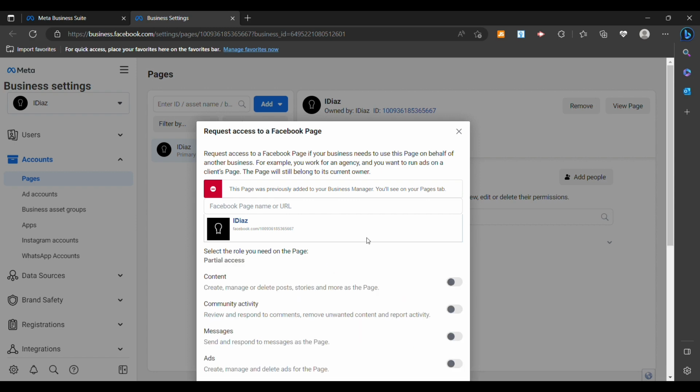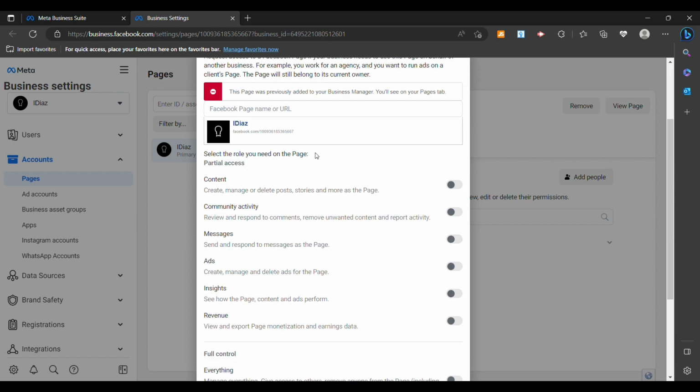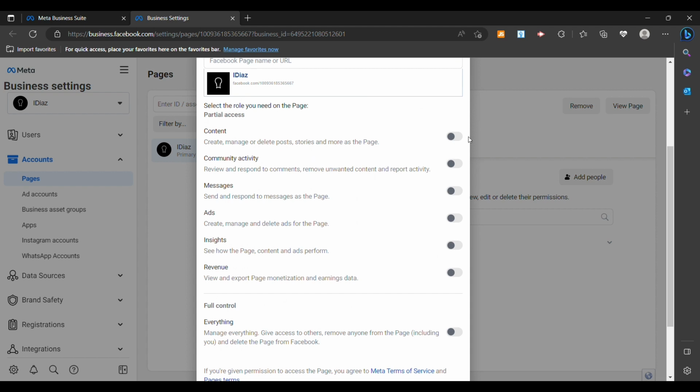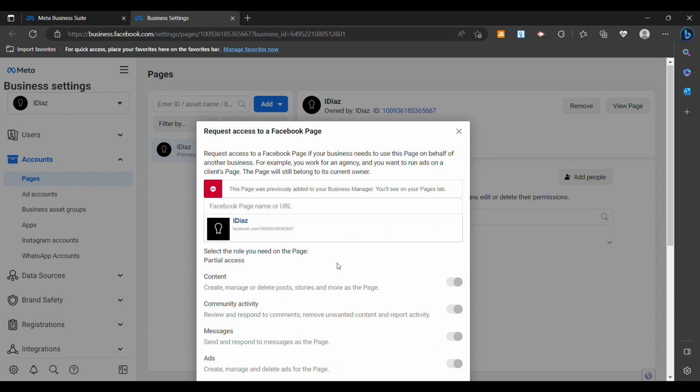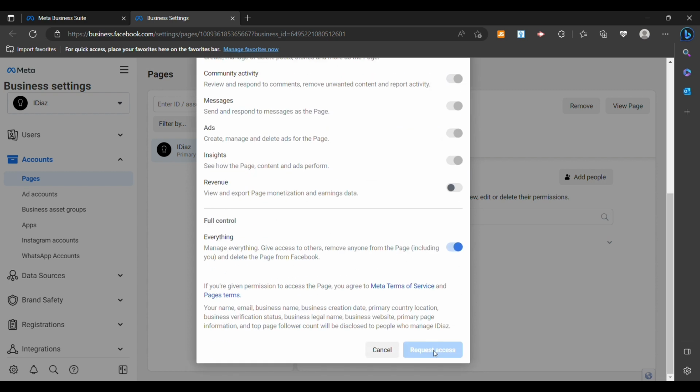Alright. So from here, you can select the role you need on the page. It can be for the content, for the messages, for the ads, the insights, or a full control. You can ask for everything, okay? Manage everything, give access to others, remove anything from the page, and delete the page from Facebook. So that's full control. So if you want that, then click full control. All right? Then after doing so, you'll just have to click request access. And because this is already my page, I cannot request access.